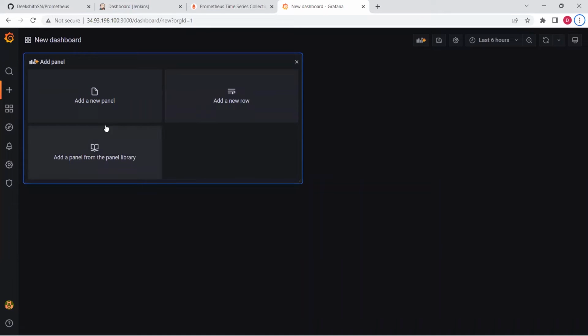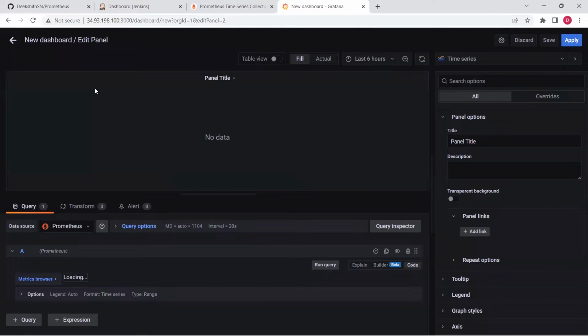To create any panel, I need to click on add new panel. When I click on add new panel, it will show me a couple of options. One is data source. I need to select where the data is coming from, whether it is coming from Prometheus or InfluxDB. The health information of Jenkins, I will get from Prometheus. So that's the reason I'll keep the data source as is. And the next very important thing is here. We need to provide a Prometheus query which gets us the health of Jenkins. That we will see.